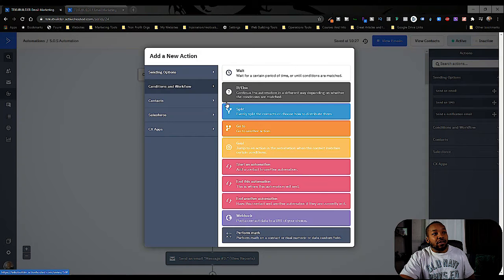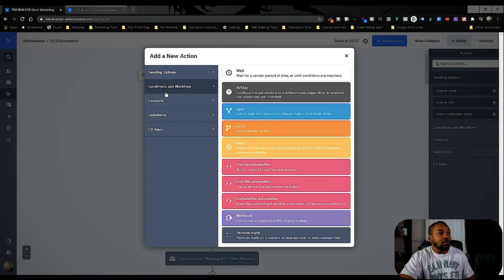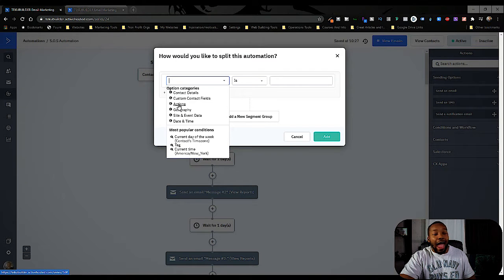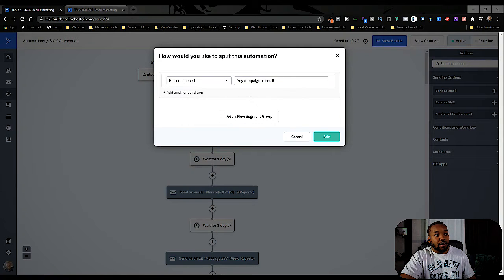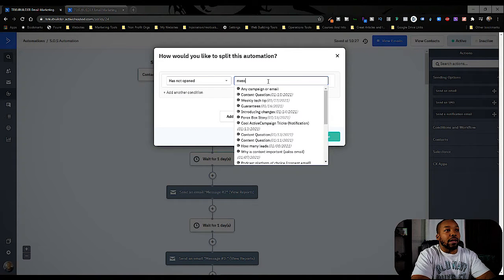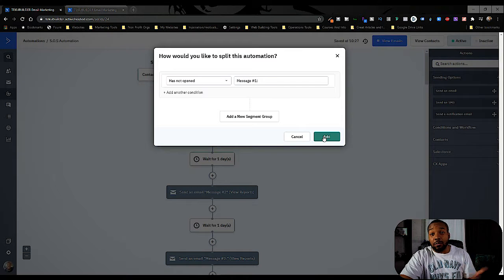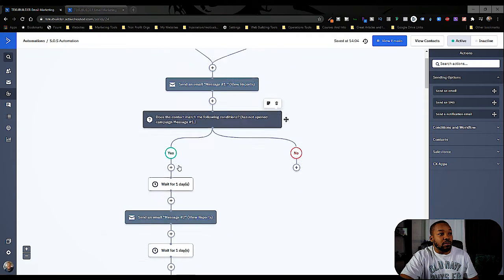After this email, let's say this first one goes out, message 1, I can hit this plus sign, go over to condition and workflows, go to if/else, and it's going to ask me for the condition, which is actions, and has opened or has not opened a certain email. So I can go to message 1. And this is also important, why you need to know how to label your emails. Has not opened message 1, and I can actually set this up to resend. So as you can see, boom.